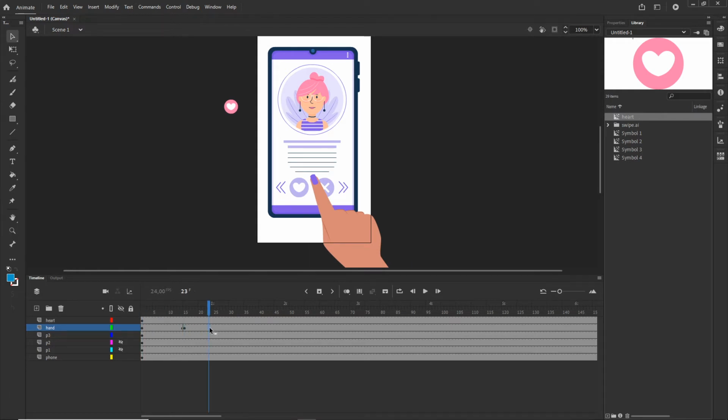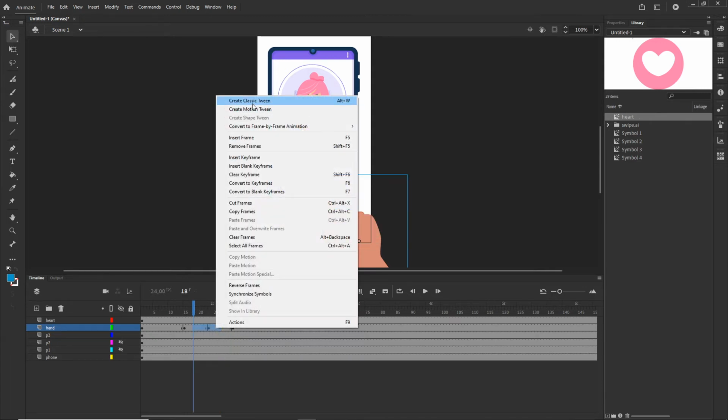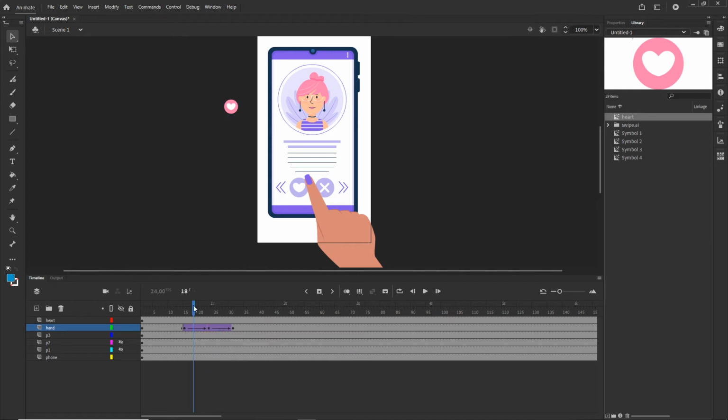But then I want to go maybe in here, press F6, and with my shift and arrow, position it a little bit like so. Then I'm going to copy this initial keyframe with Alt, select it like this, right click, and choose create classic tween. So basically we just did an animation where the finger goes to the left and then returns to the original position.